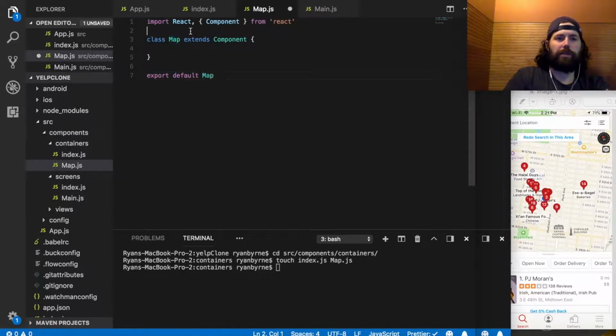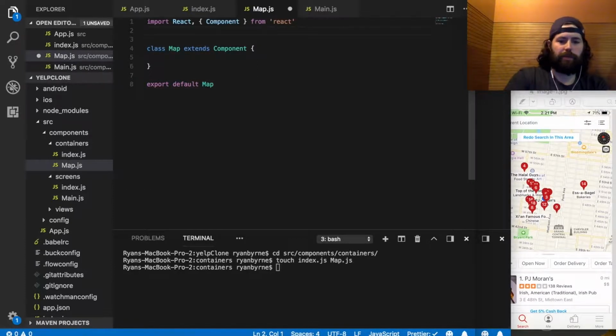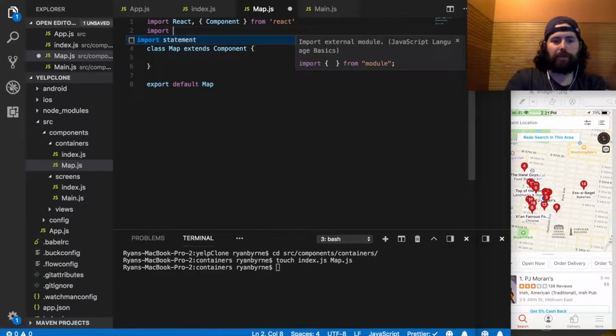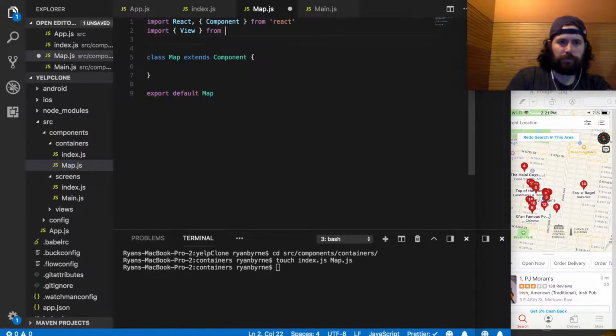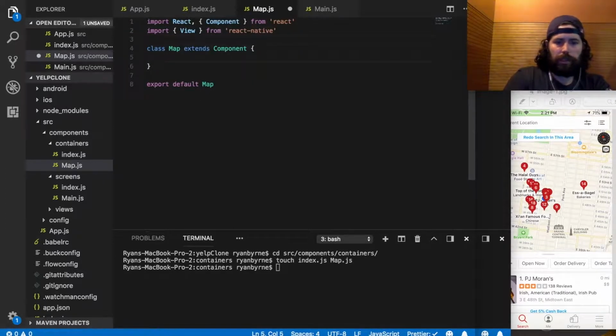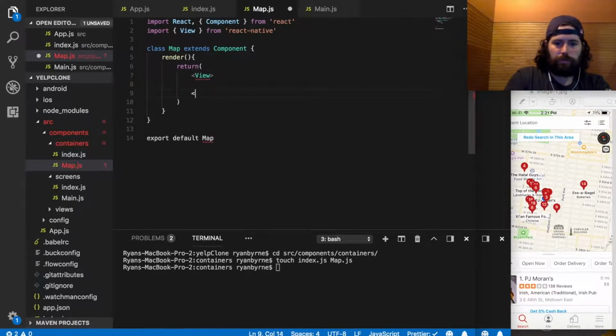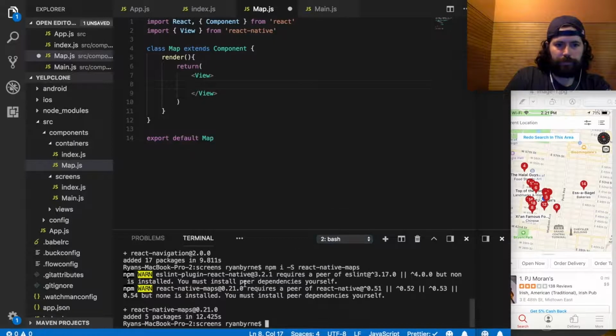So we really know nothing about this yet. We haven't looked at the documentation. We're probably going to need a view to wrap this in, right? So let's just import View for now from React Native. And then here we're going to do a standard render return block. Let's see if this is done installing. All right, it's all installed.